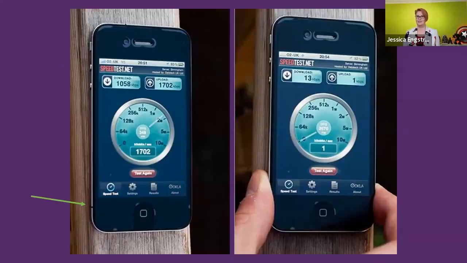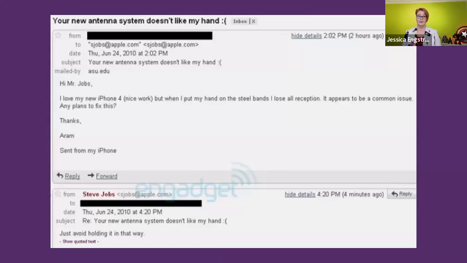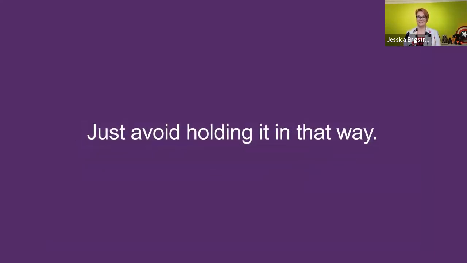Which is basically how Apple responded to the people who complained about the signal degradation on their iPhone 4. If you cover the bottom left corner of the phone, you could get dropped calls and get reduced bandwidth. One person, allegedly, sent an email to Apple that Engadget published, and take a look at the bottom. Just avoid holding it in that way. To even suggest that this is the user's fault, that's just horrible.